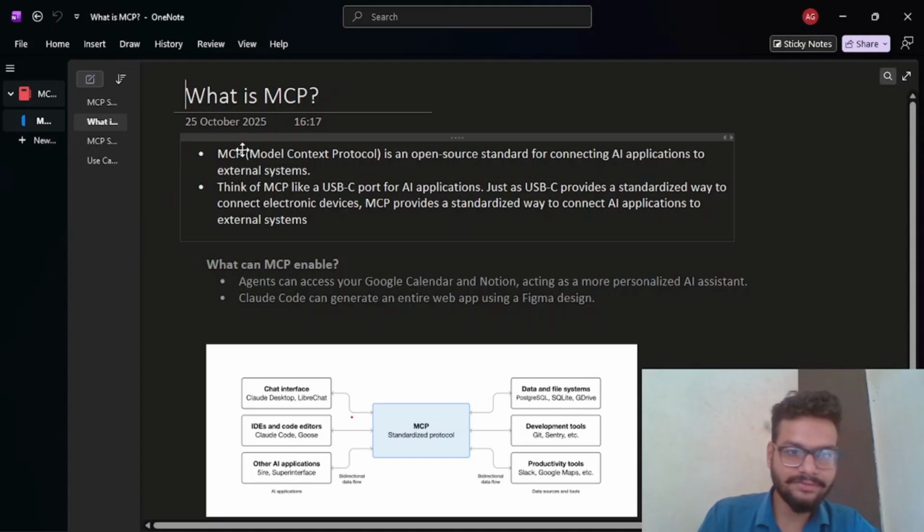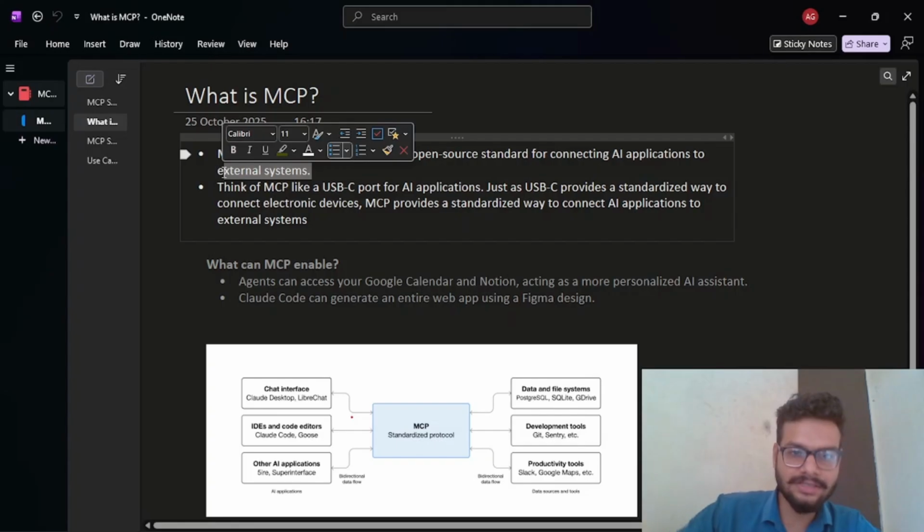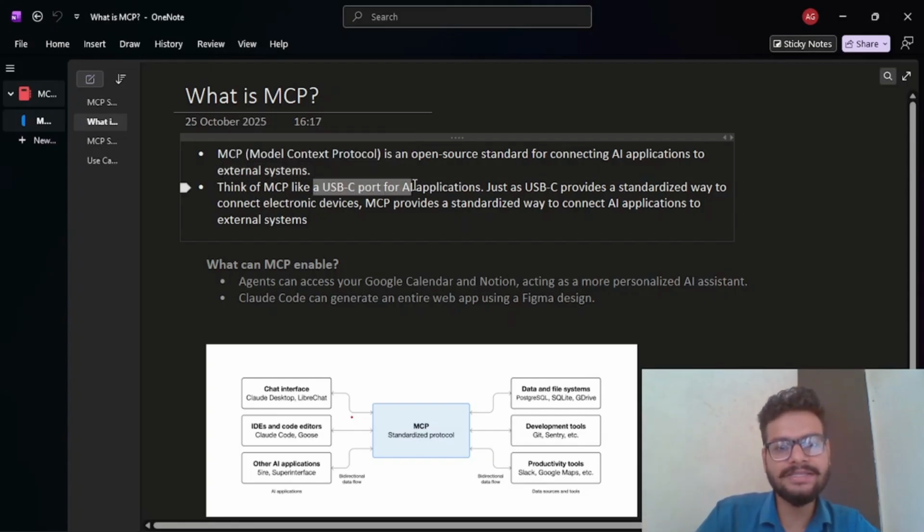So now let's understand what is MCP. According to the official documentation of MCP, MCP is an open source standard for connecting AI applications with external systems. By external systems, you can understand any kind of external server. Think of it as a USB-C port for AI applications.